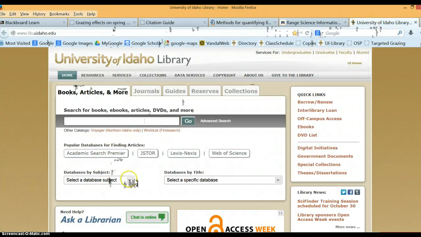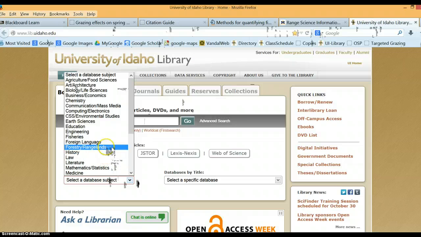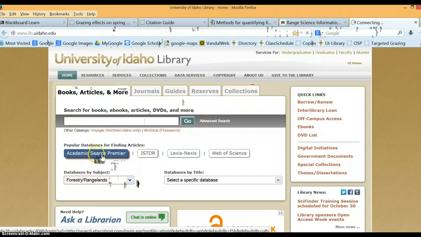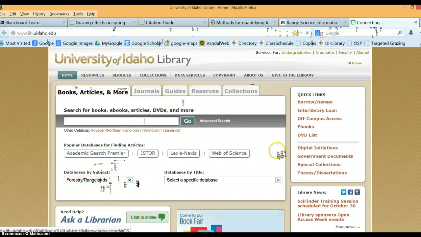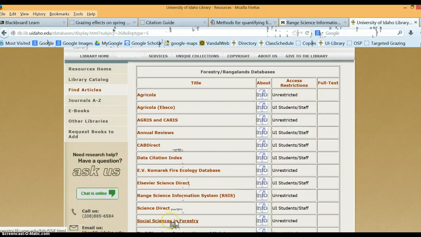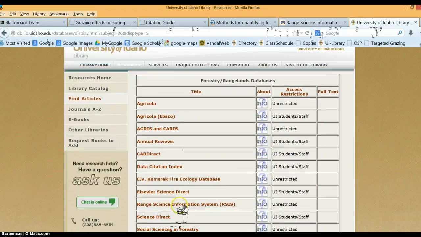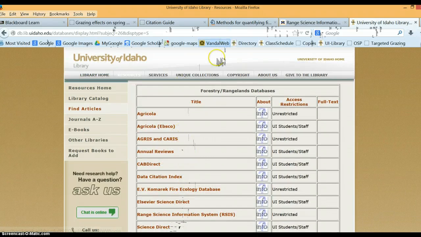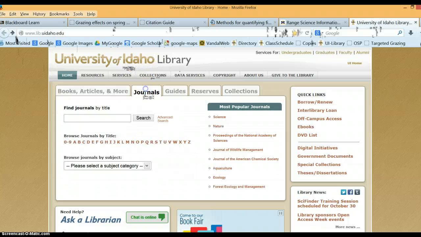Two things here you could do to find articles. You could search something such as databases related to range and forestry. The advantage of searching inside of the University of Idaho libraries is that if they have the article, you'll be able to click on it and go right to it. If you found an article in another source and you need to find it in the library, of course you would go to journals. And remember, we were looking at the journal Ecology.